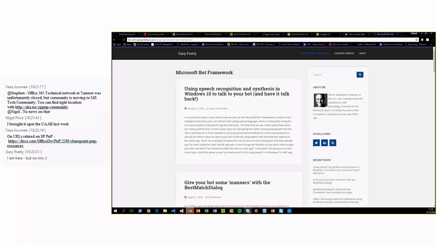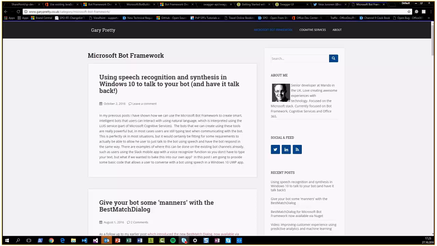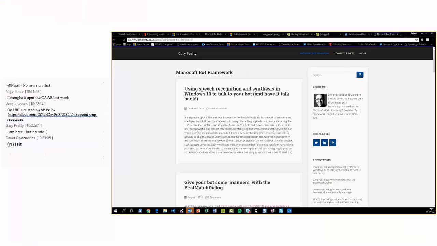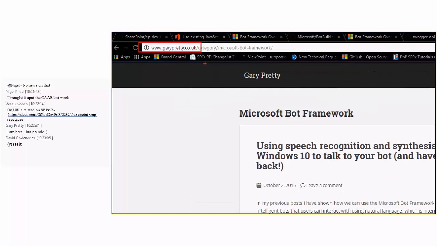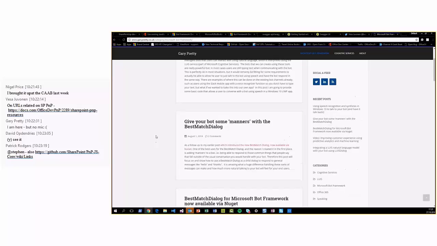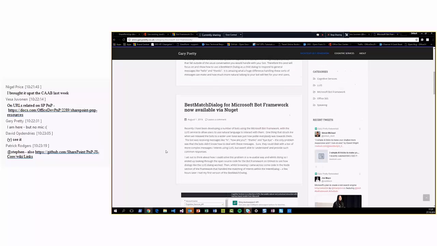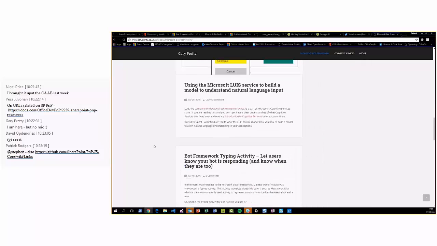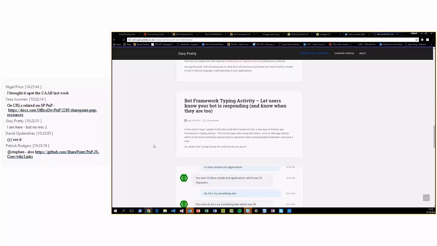Cool. So just to make sure that people understand this, this isn't something that I've actually created. This is created by Gary Pretty. Gary is on the call as well, but like mentioned, Gary doesn't have a microphone. Here's Gary's blog, www.GaryPretty.co.uk, and Gary has actually written quite a lot of stuff on the Microsoft Bot Framework. Based on all of this stuff, on getting started and all of that, he also submitted a pull request, which shows how to do a client-side web part which is talking to a bot created using the Microsoft Bot Framework.